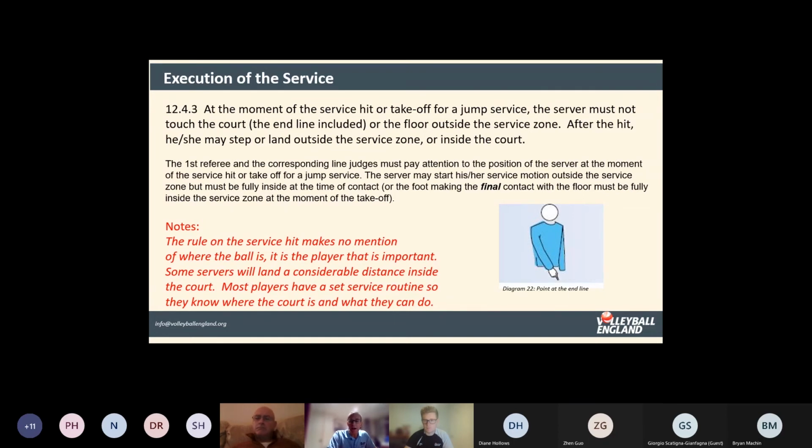So the server may start their service motion outside the service zone, but they must be fully inside the service zone at the moment of their foot leaving the floor before the final contact for service. So if they are running, then it's only the last foot contact that you count. If they jump from both feet in a standing jump, then both feet must be in the service zone. If they're on a run and jump off one foot, then only that last foot must be in the service zone. But at the time that occurs, they must not have touched the end line.